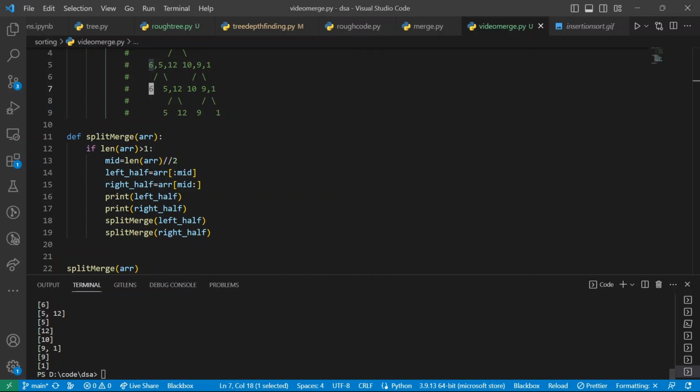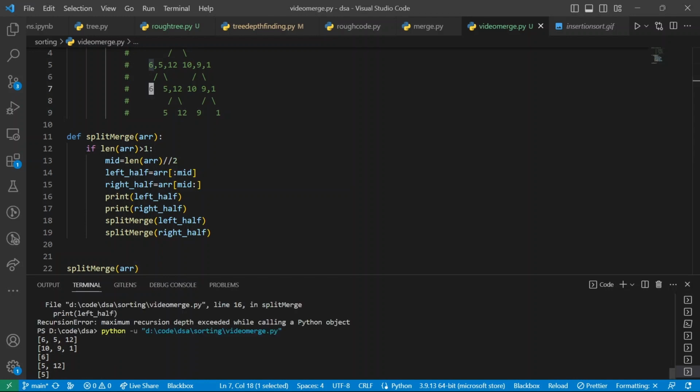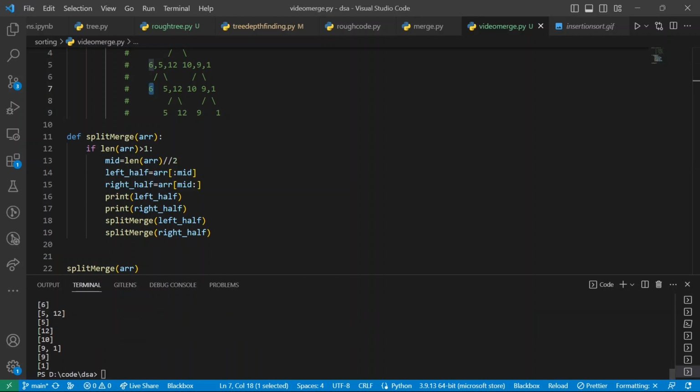Now once again, you know that recursion normally works on the basis of a stack frame, right? So it just comes out to the outer level, and it's again splitting that 10, 9, 1 into two, that is 10 and then 9, 1, then finally 9 and 1. So in the end you can see that there are different arrays, each consisting of a single element: 6 being one array, 5 being another, and then 12, 10, 9, 1 in different arrays. Now what we have to do is merge these arrays in such a way that the smaller elements come first.